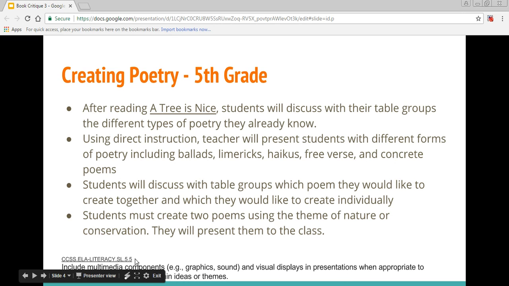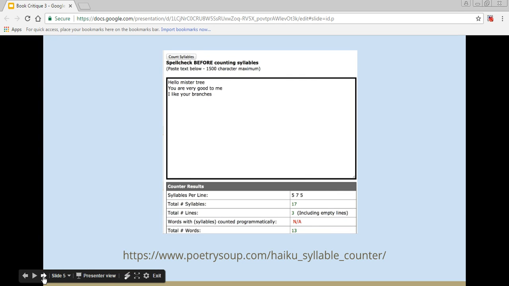So down here is one of the state standards for 5th grade, about presenting and using graphics and sound in their presenting. But here is one of the ways that I incorporated technology into this: creating a haiku counter. There's a cool website, which is pictured down here, poetrysoup.com, and the students are able to type it in, and then it provides the syllables per line, which was a really cool website.